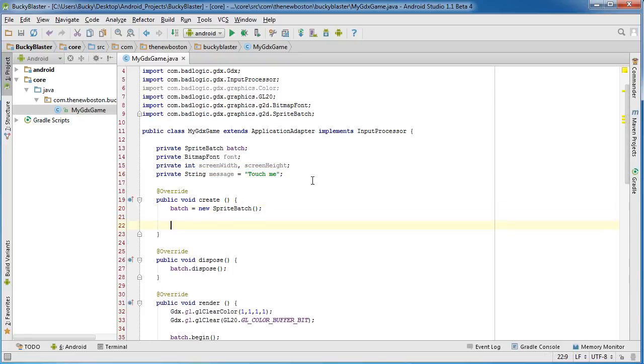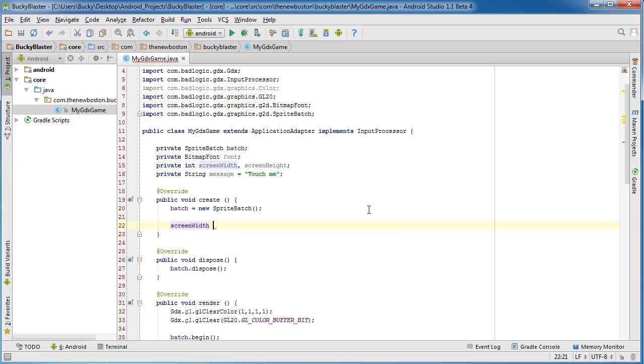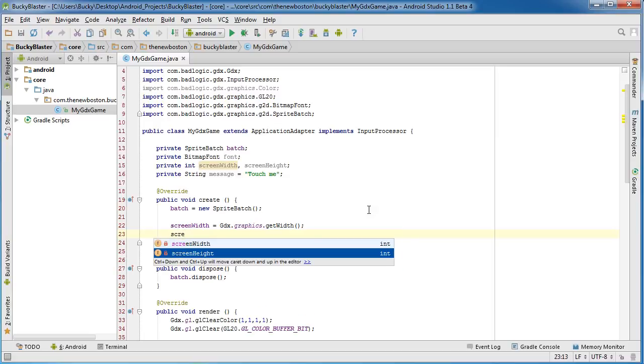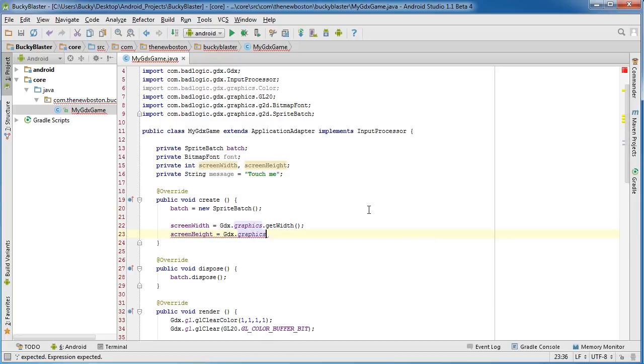Alright, so might as well go ahead and handle the screen width and height right now. For the screen width, it's actually really easy. If you just call Gdx.graphics.getWidth, it's going to return the width in pixels of whatever device this app is running on. So we need to do the same thing for height, graphics.getHeight. Awesome.